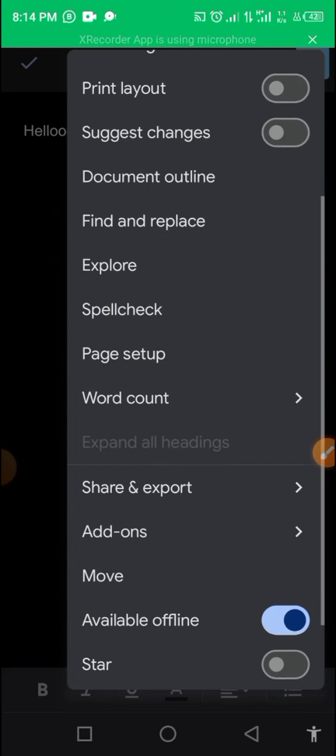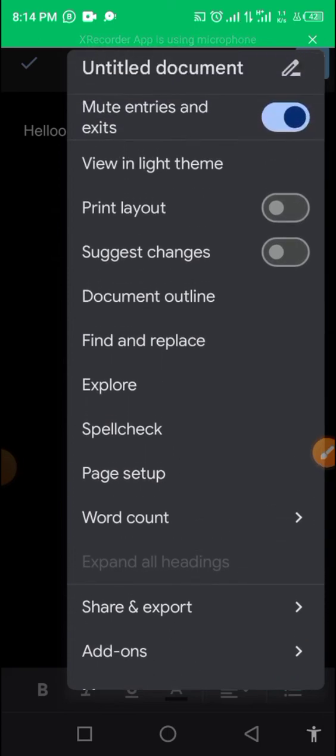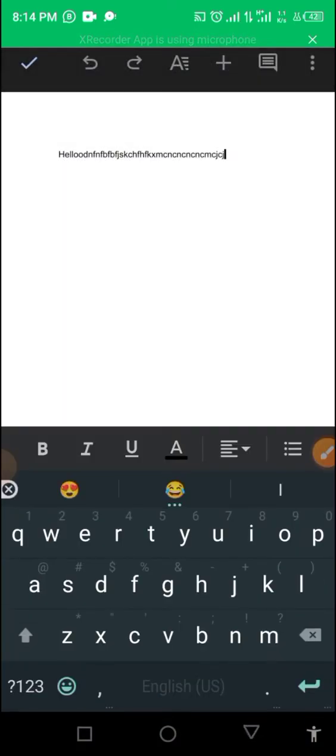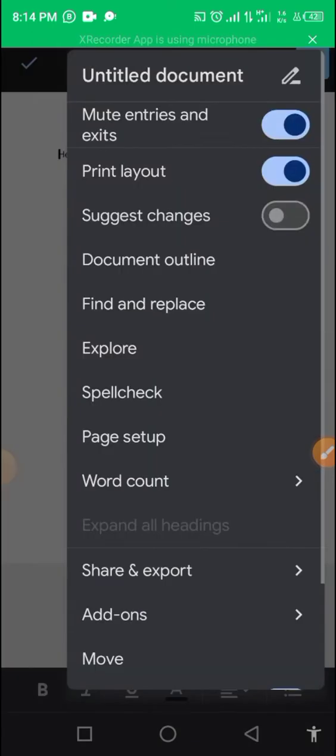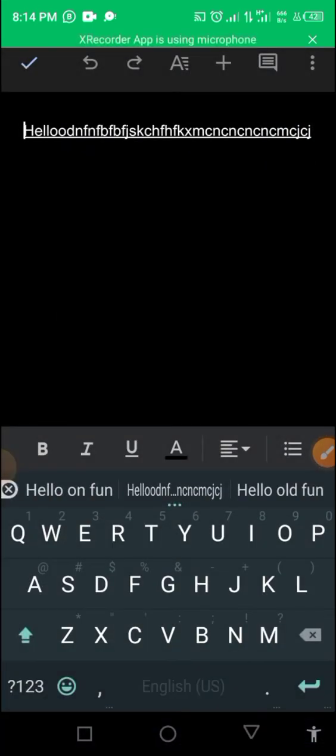Then there are other options you can try, like print layout, which means it's going to show you how your document is when you will print it. So it means this is how it's going to be. But we are not turning that on because we don't need that for now. So I'm going to click on that. So we have the dark screen as usual.